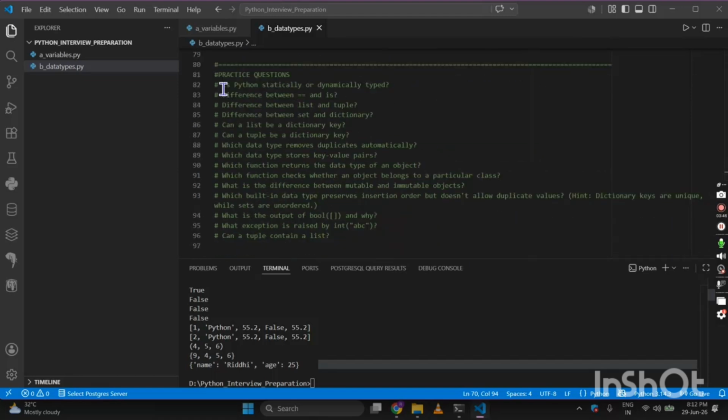And these are some practice questions. You can take a screenshot and practice it for your interview apart from this, because these are very important.